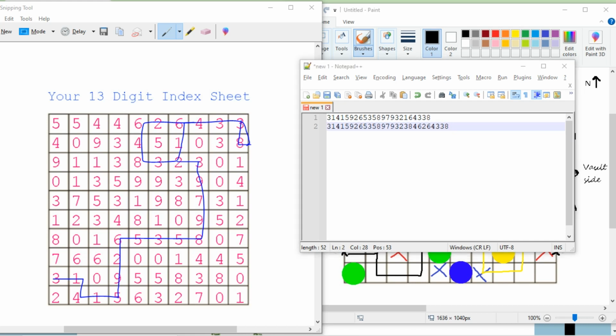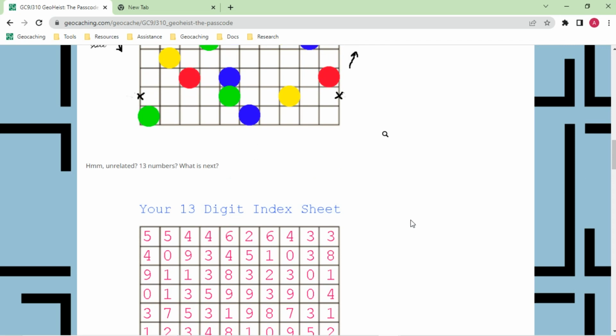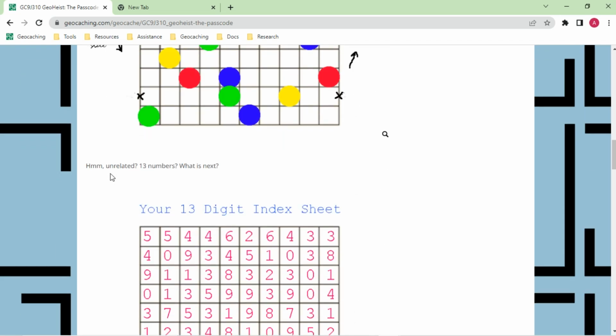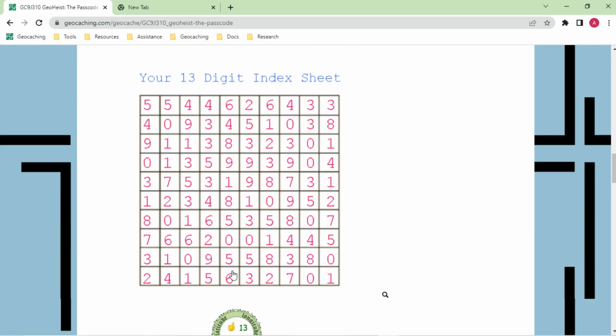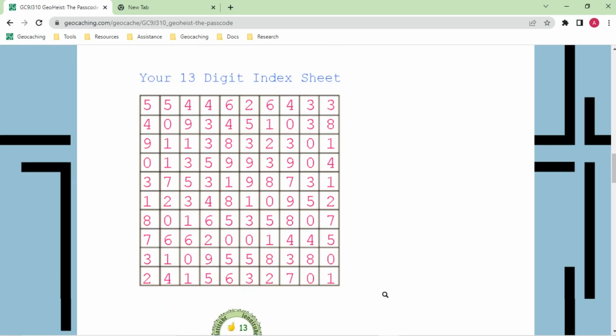So see, the puzzle told us that you take the path. That's correct. 13 numbers. What is next? Maybe it's not the 13 numbers, but somehow the next 13 numbers, right? What is next? So let's try and figure it out.